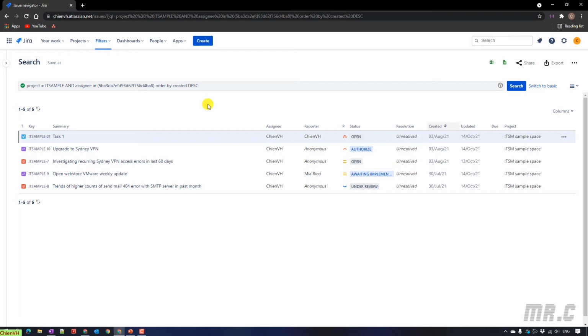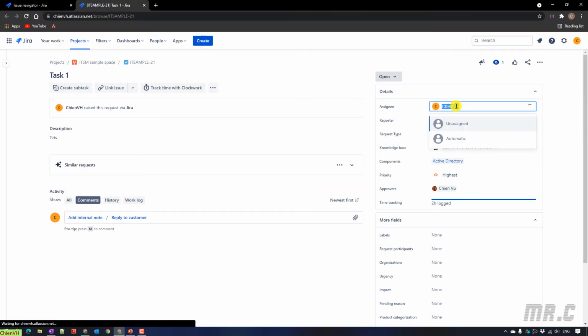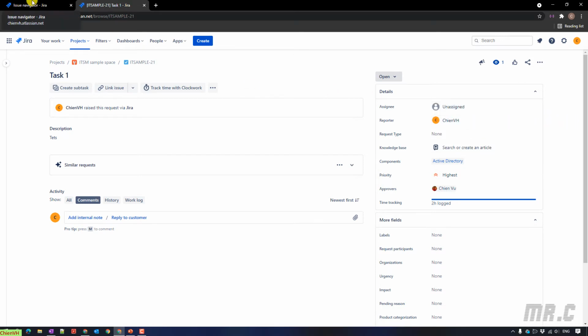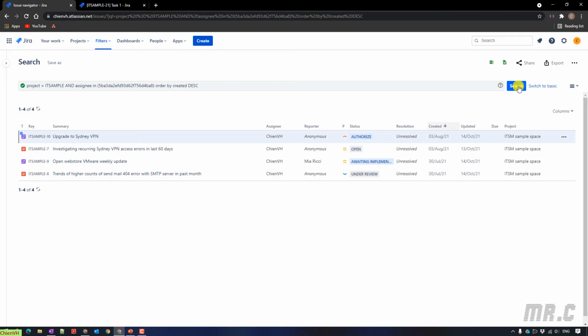Okay, so if you take a look into the query, we have assignee in, and this is my account, JNVS. Looking at the search result, we have 5 tickets assigned to JNVS. However, I will open tab number 1, and if I change the assignee of one ticket to other people, for example to unassigned, and then come back and search again, you see that for now the user JNVS only has 4 tickets. It was 5 tickets before.